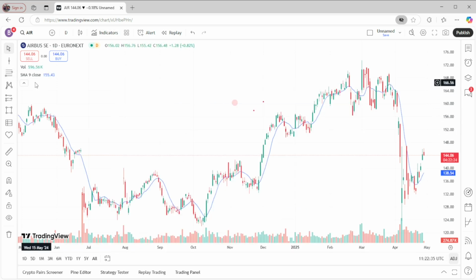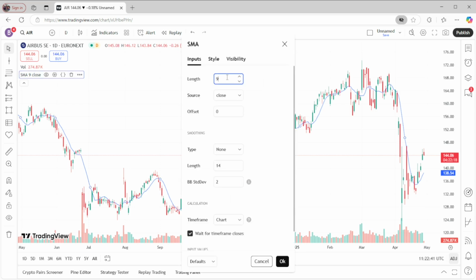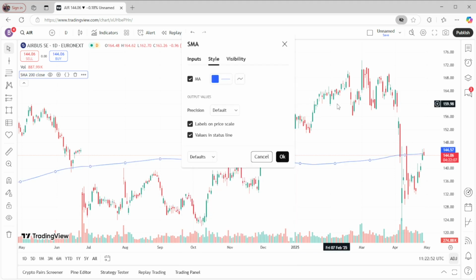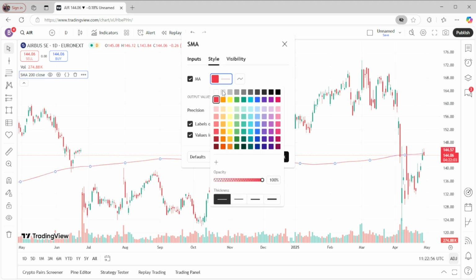By default you will have 9. So how do we change it to whatever you want? You go to settings here. Then you put, suppose, 200, and the rest leave by default the way it is. Then you have the style. Suppose you want a different color. Let's go to red color. You want to change this line which is here to be thicker, thicker, thicker.